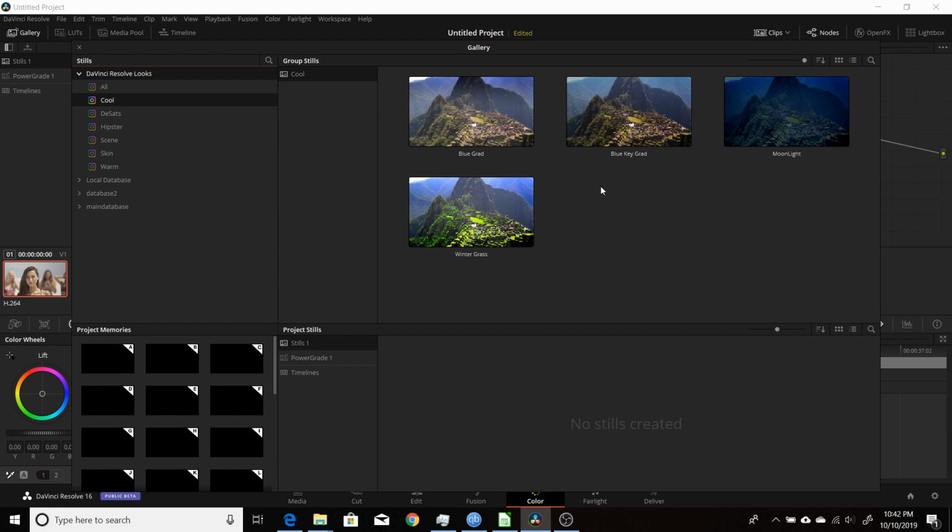You can see little previews of what it's going to look like with a still image here. But if you have footage loaded into a timeline, you can hover your mouse over and it'll actually show your footage with that grade applied. So you can scrub through it and look at the different grades and see how they look with your footage.